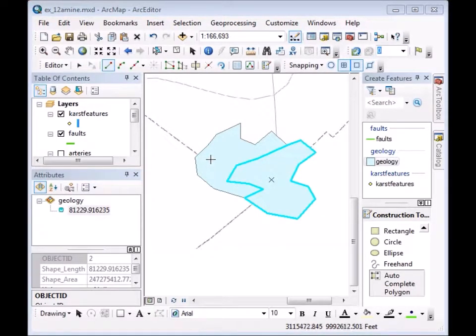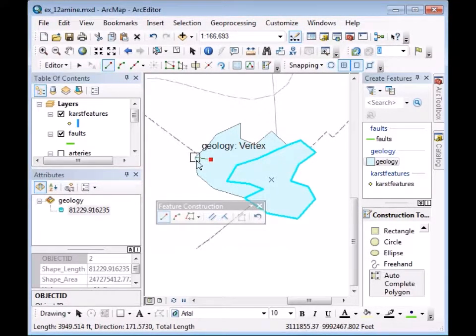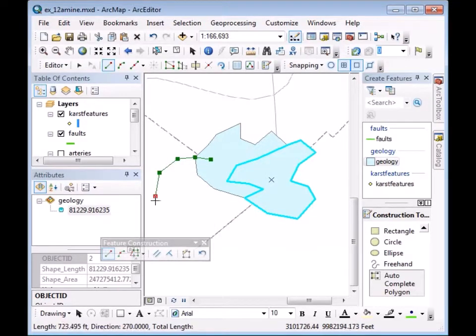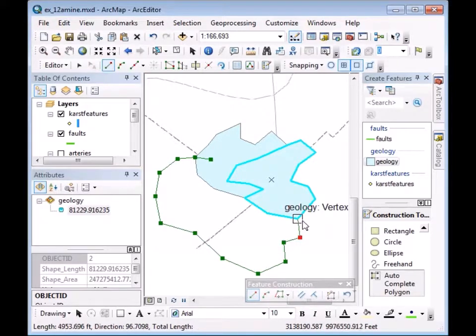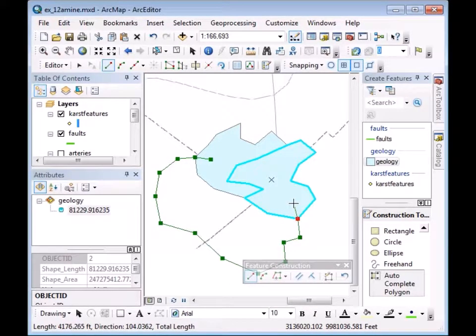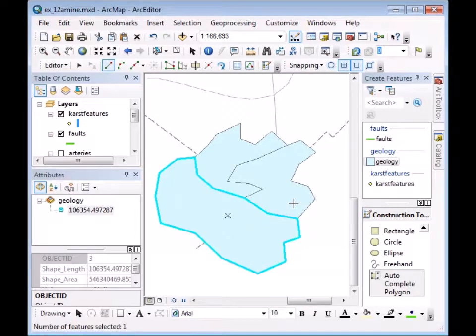Begin a new sketch inside one of the polygons. Snap to a vertex on the way out, and digitize the adjacent polygon. Snap to another vertex on the way in, and double-click to finish the sketch.